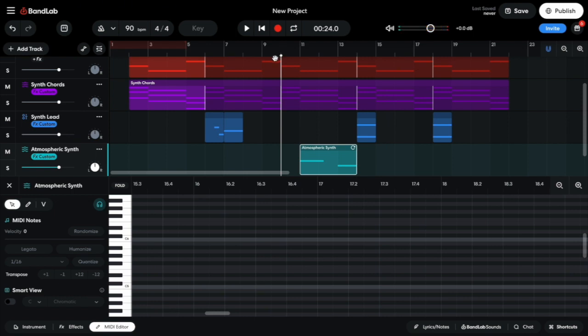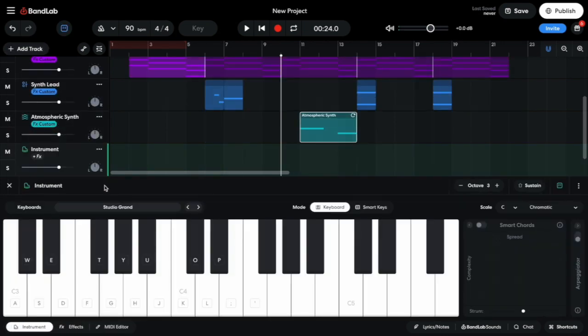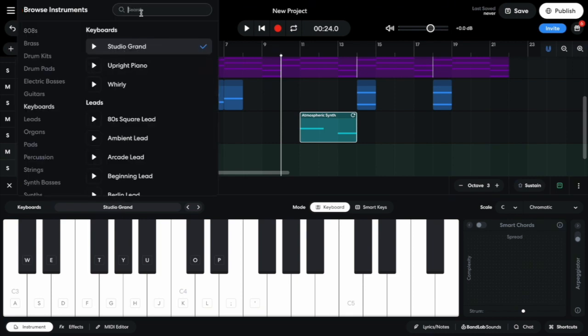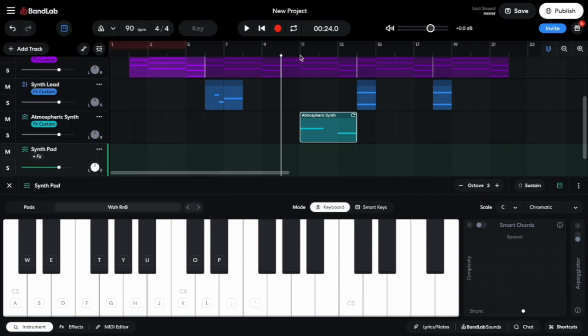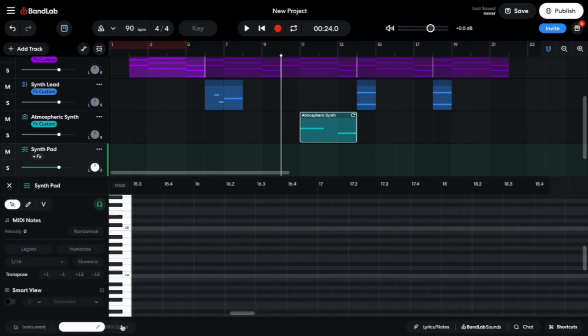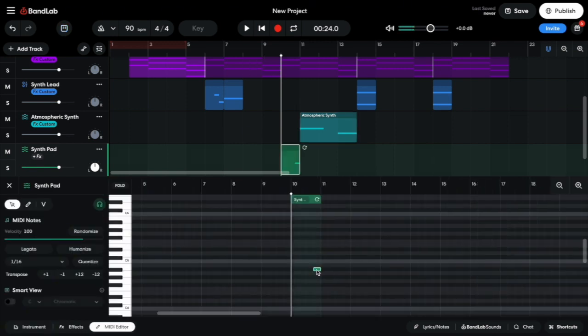Step 8, we'll add a synth pad at the end of the verse. Select Add Track, Virtual Instruments, and we'll call this Synth Pad. To change the sound of the synth pad, select Instruments, type in Wah, and select wah R&B. We're going to input these chords using the MIDI editor at the end of bar 10. Let's have a listen.